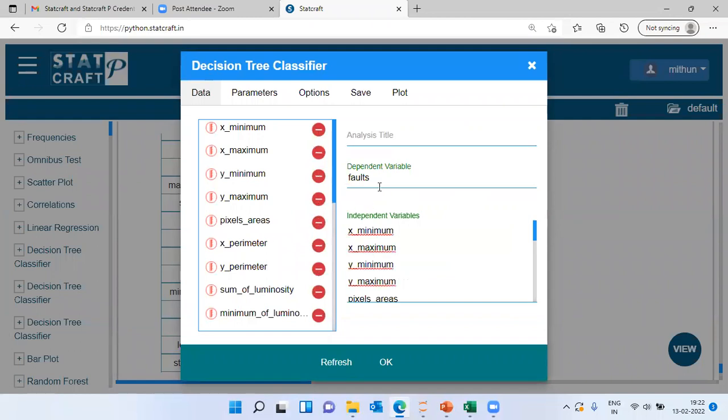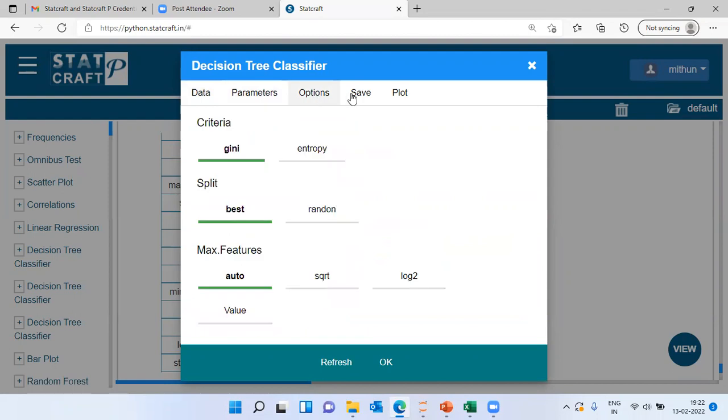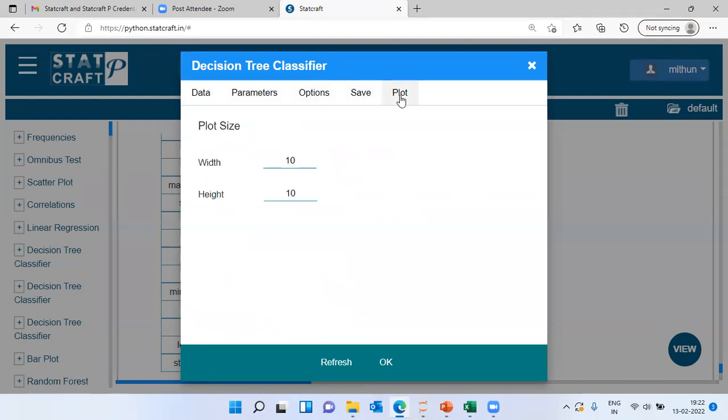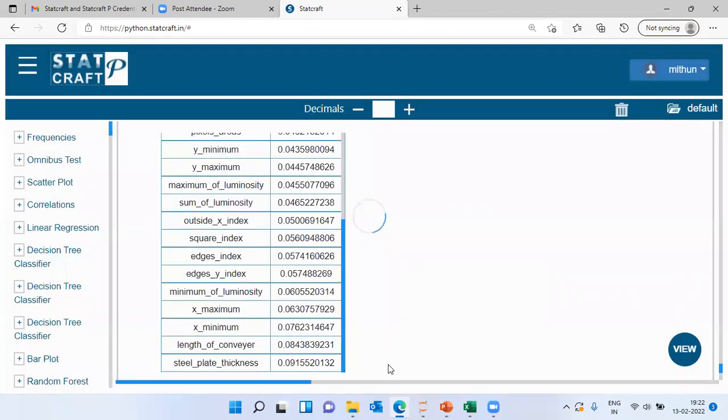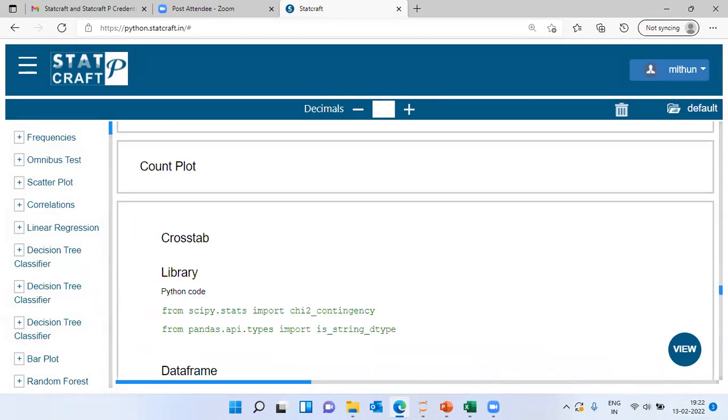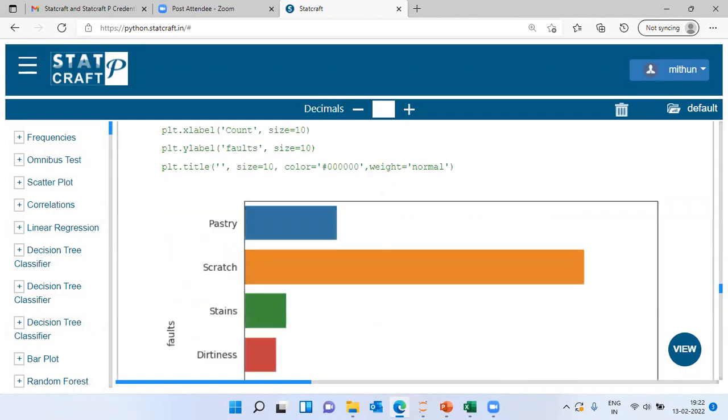In decision tree classifier, in the dependent list, I have chosen the variable fault. The different variables which can influence fault type, I have chosen and listed along the independent list. You can change the parameters and the different options here. You can also look at the plot here. I will simply click on OK to get the output of the decision tree. StatCraft is running the analysis. It should not take a long time to run the analysis. Looks like the output is ready.